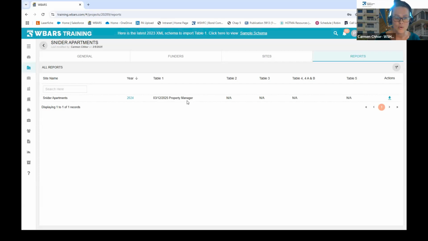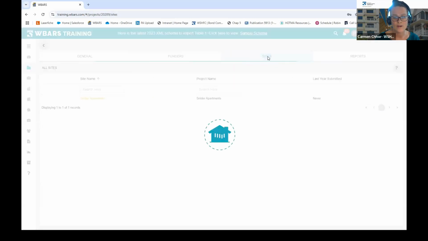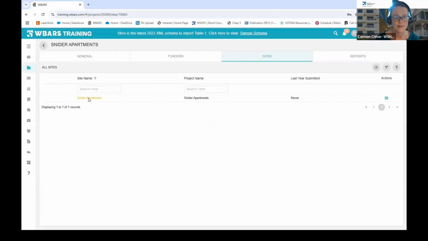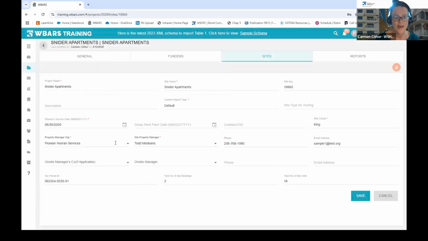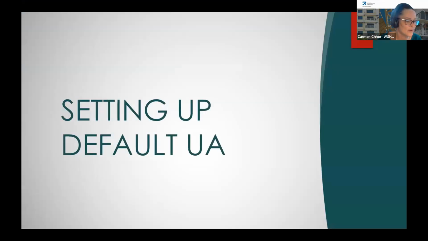And if you need to know who has access to this table right now for editing purposes, if you remember under the Sites tab, you can see that this is who's set up for the property manager. It's Todd. So Todd's the one that's going to be able to go in and edit Table 1. All right. So that's just kind of a general overview.